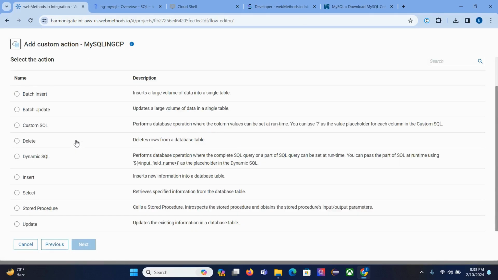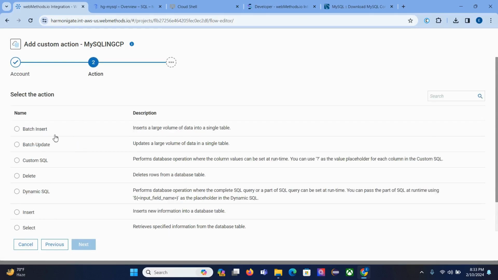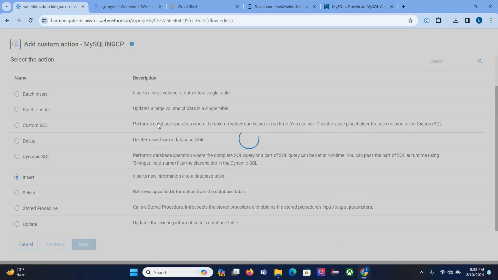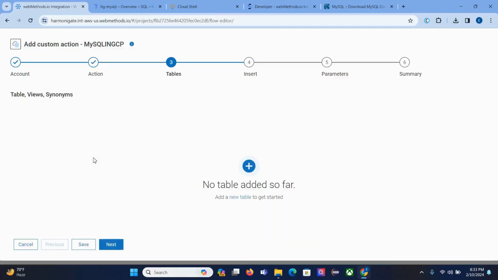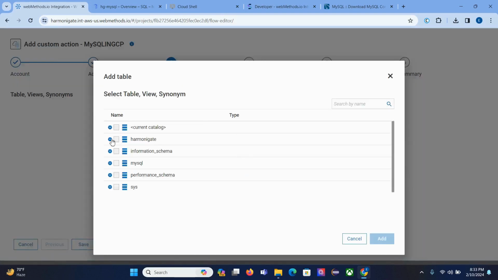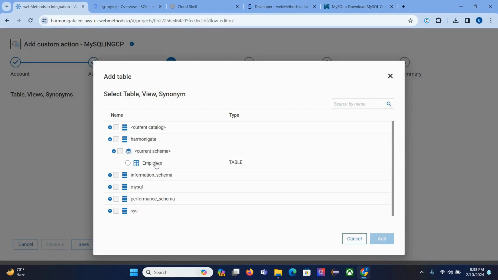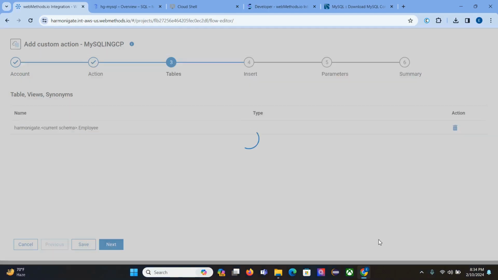You can see a few options here for what you want to do. You can explore all of these. We are just going to use insert. Click on insert. Click next. No table added so far. Click on the plus icon. We have the Harmonicate database, right? Select this current schema and you will be able to see the table. Just select this table. Click add.